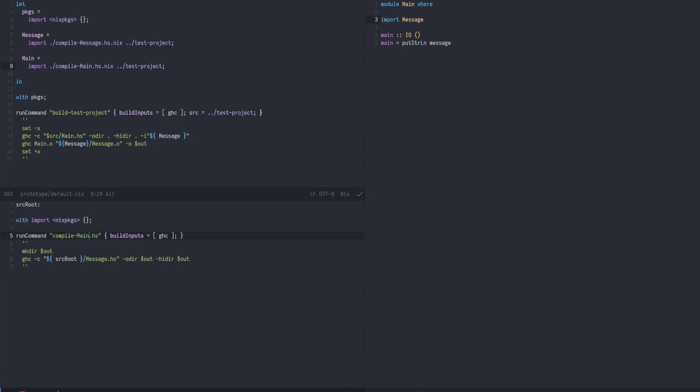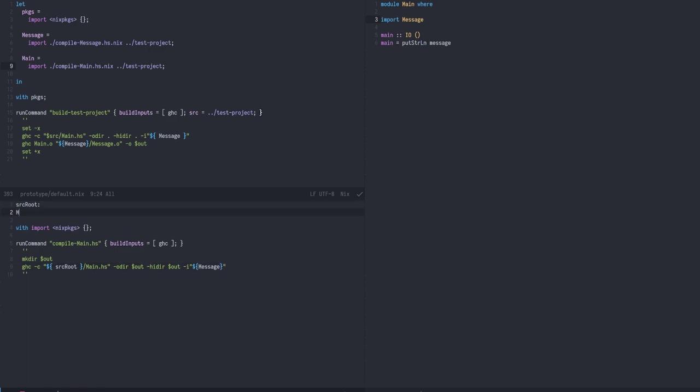Obviously there's some duplication going on here, which is not very nice, but we will look at tidying that up soon. But to compile main, we actually need a dependency to be passed in as well. So we'll pass in message there. And now the only thing we need to do here is our kind of linking stage. Main.